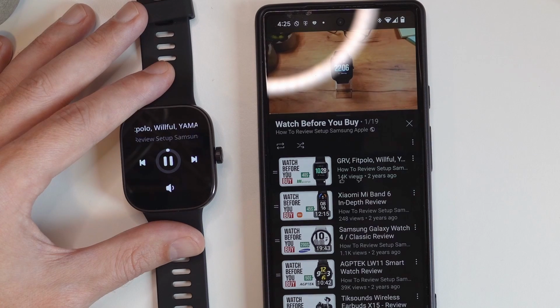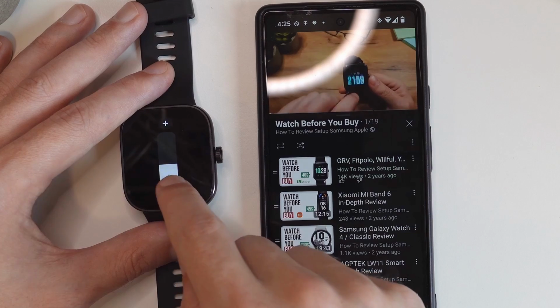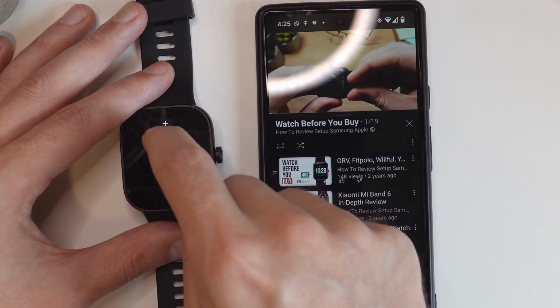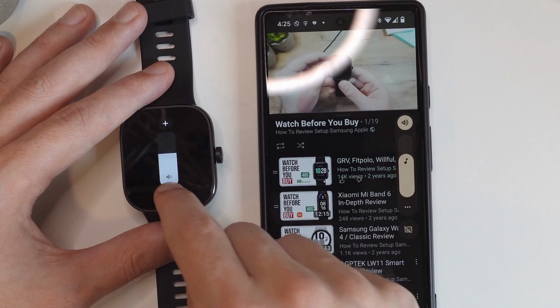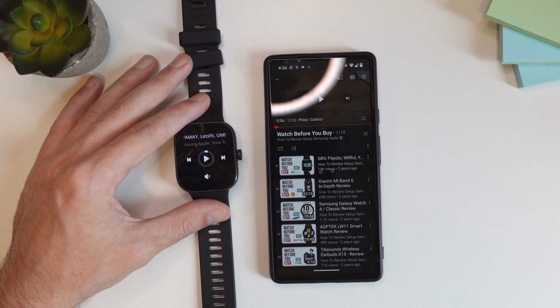I can also go backwards to the first video, and I can also control the audio level here. So I can increase the audio level by tapping on the plus, and I can also reduce it by tapping on the minus. So this is how the music control works. And in this example I'm using YouTube, but it can also be any other app really.